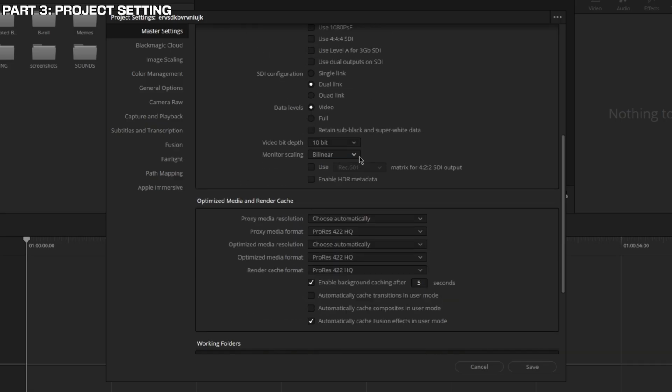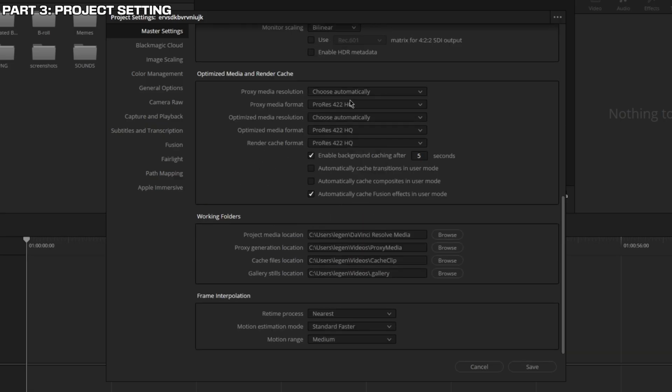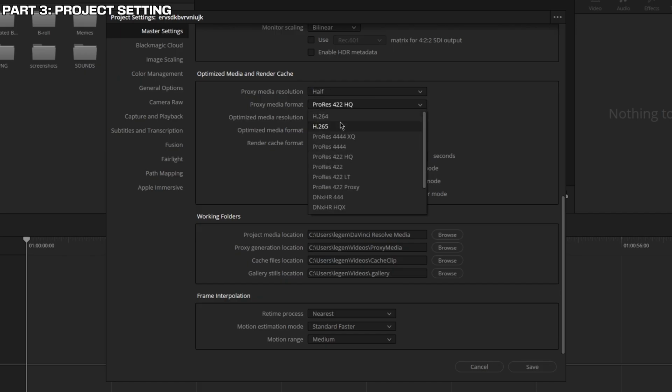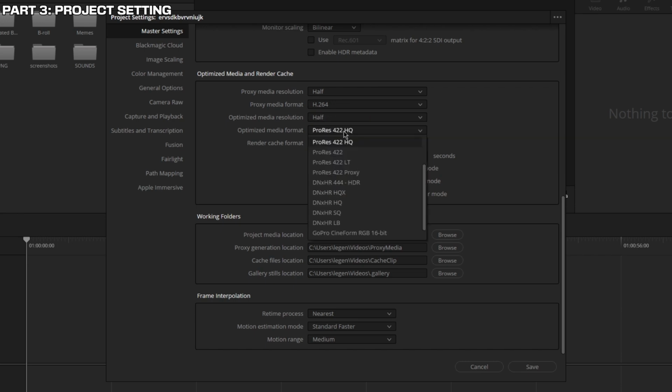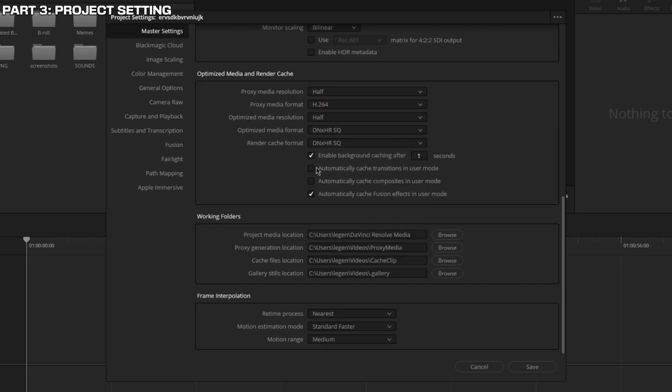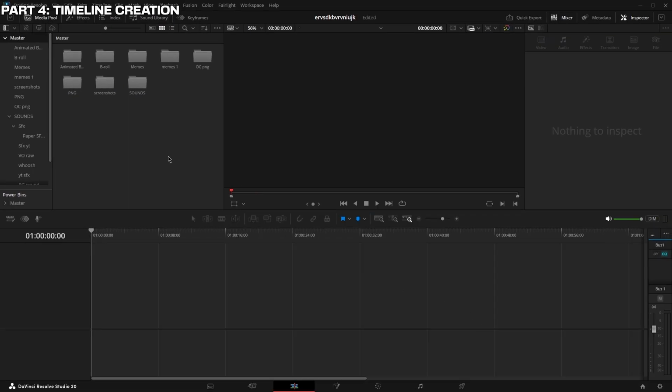So we'll come over to our optimized media settings. You can set proxy resolution to half. Imagine half of 720. Then our proxy format, our optimized media, and our render cache format. You could just copy my settings, or if you want to set something higher, feel free. Save, and now we have everything set.